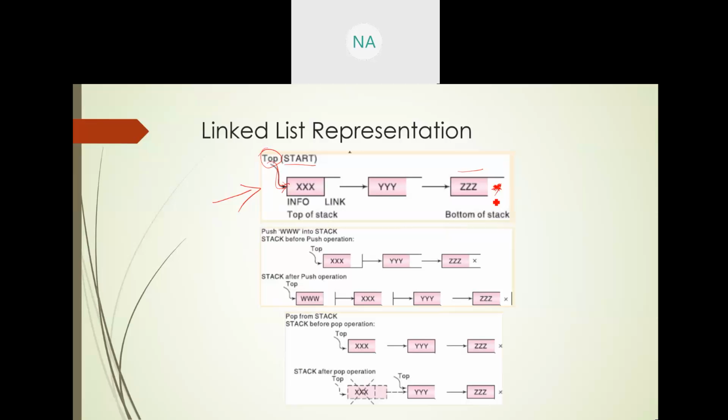Now, how are the push and pop operations performed? For example, say this is the current position of the stack stored using a linked list. You push a new element w. So w will be pushed on top of the stack, and here we are using a linked list.